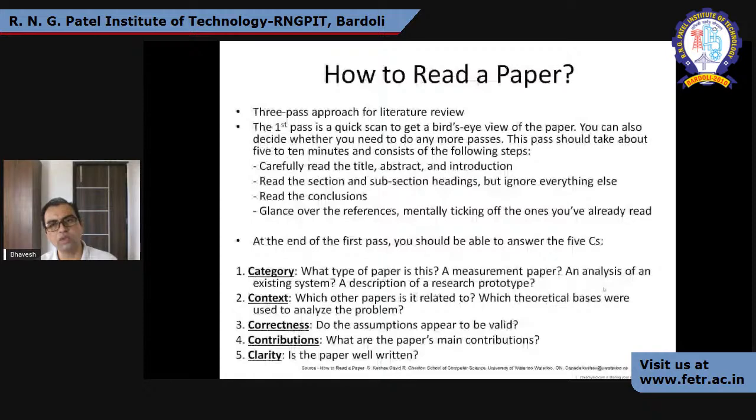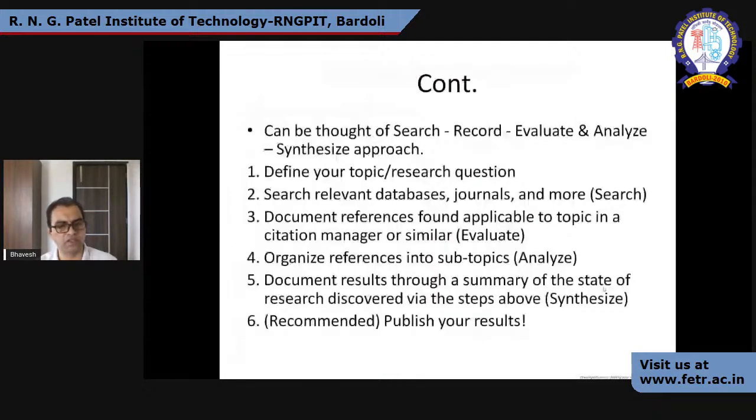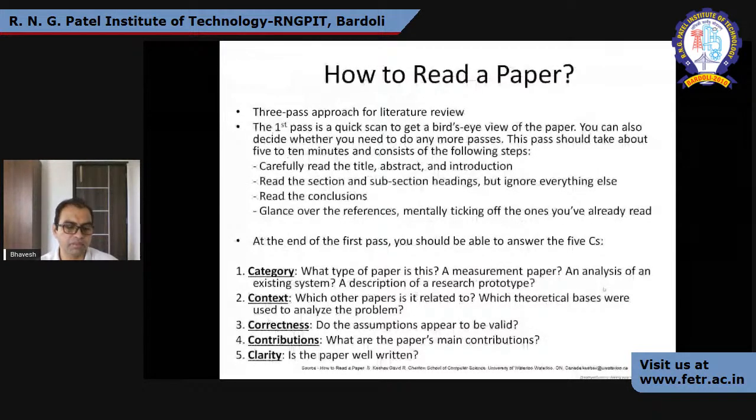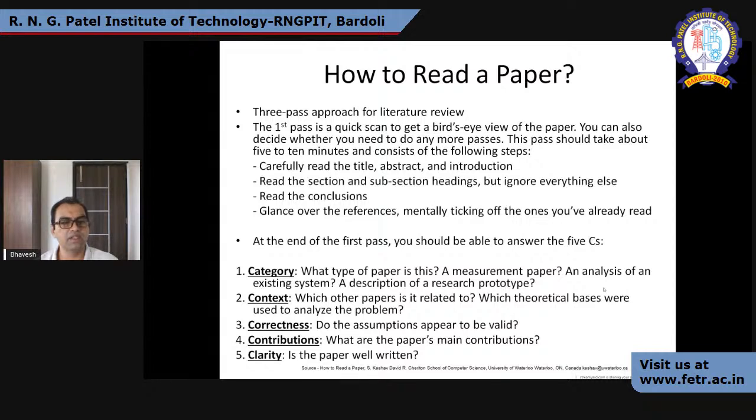So next is how to read a paper. At the second step we come to know about a list of papers or list of articles. Then what to do? There is one article, How to Read a Paper by S. Keshav from the David Cheriton School, University of Waterloo. He has mentioned this well-defined process of reading a paper. So we need to read the papers in this three-pass approach for a literature review. Whenever we want to write a literature review, we should read the papers in this way.